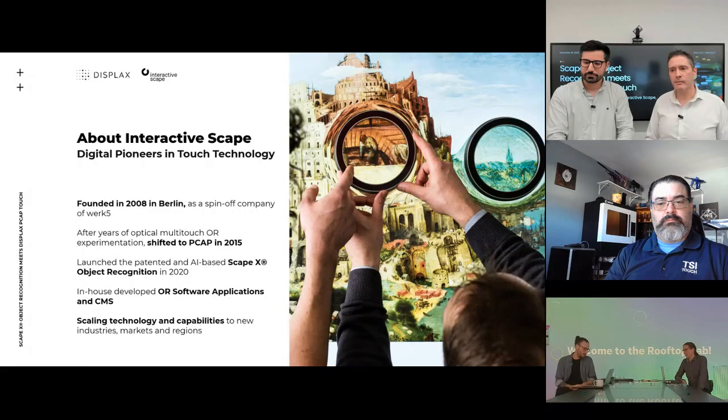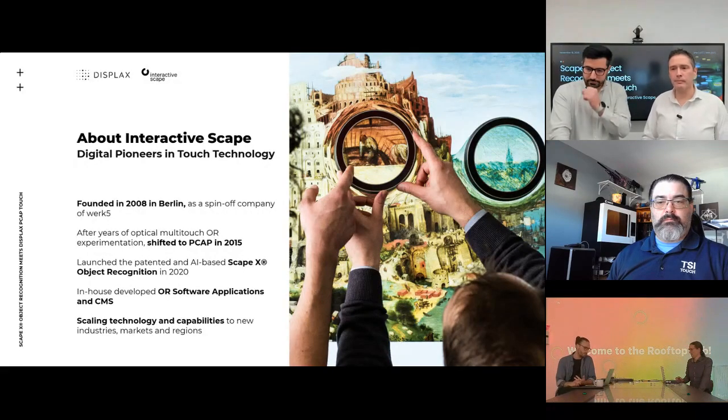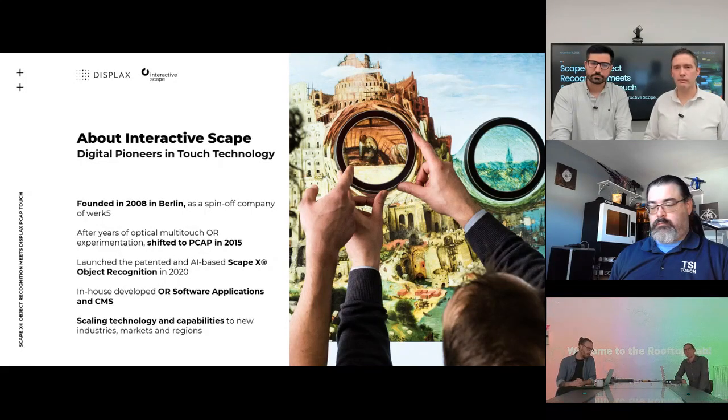Quickly starting with who we are. Interactive Scape is a company based in Berlin, Germany, and we specialize in multi-touch object recognition technology and pioneering new forms of collaborative human-machine interaction. Founded in 2008 as a spin-off from our sister company, Werk 5, a renowned specialist in premium architectural model building and prototyping. With that background, we set out from the very beginning to always bridge the gap between digital and physical interaction, combining the best of both worlds.